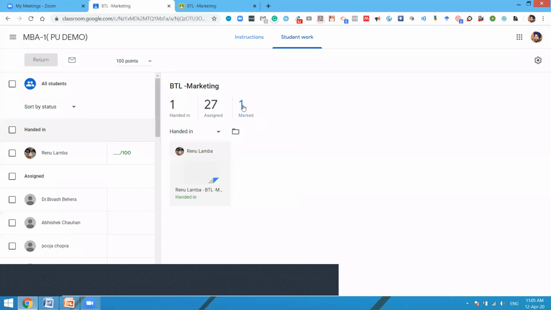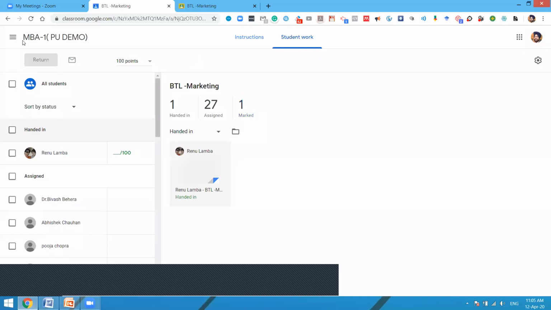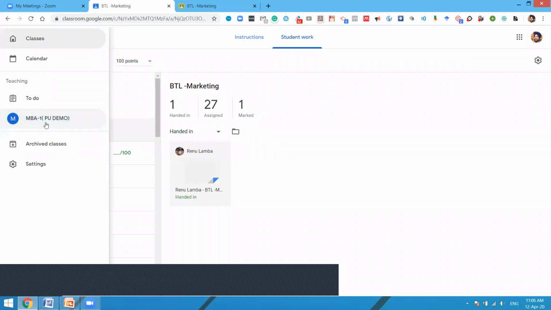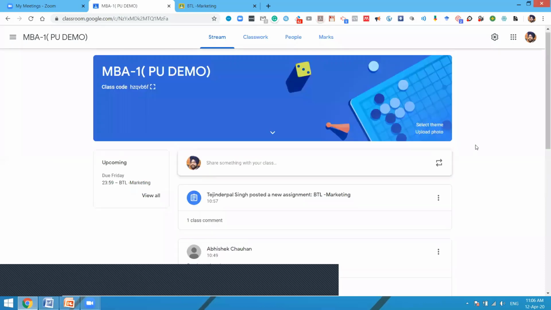Now you can see here, even here, you can see one is marked, right? It is for the record purpose. One is marked. Now, okay, we go back to my class here. Okay.